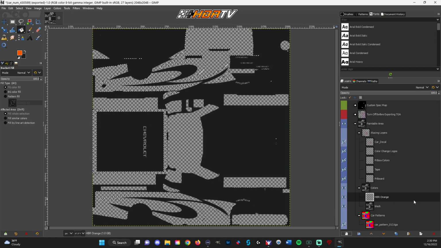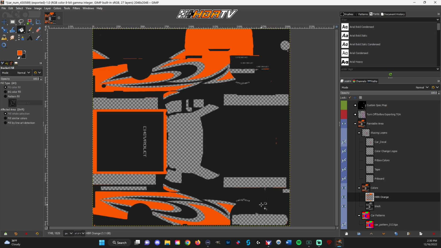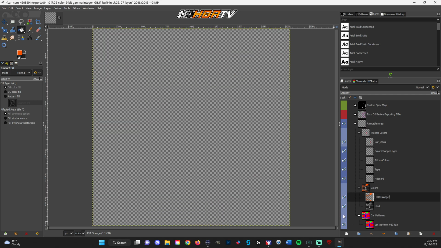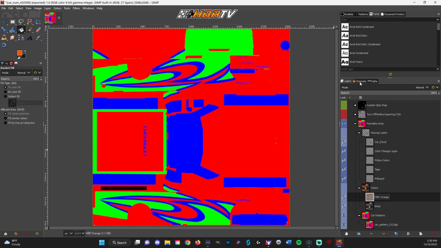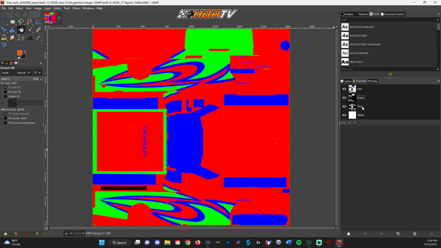All right, so HBR orange, we're on that layer. So again, we're just going to click inside of it, get that painted. Again, Control-Shift-A to deselect the outline. And now we've got one more layer to go. Turn the colors off again. Turn the car patterns back on. Back up the channels. Now we're going to work with the blue.